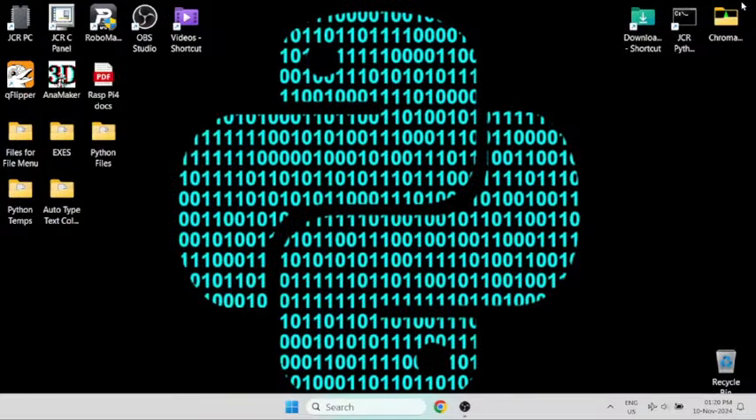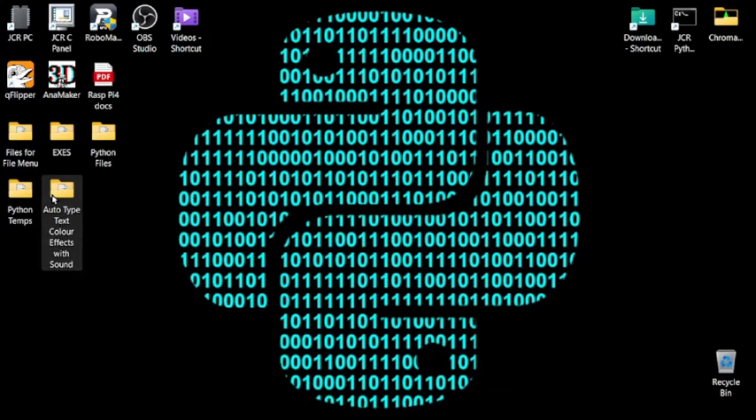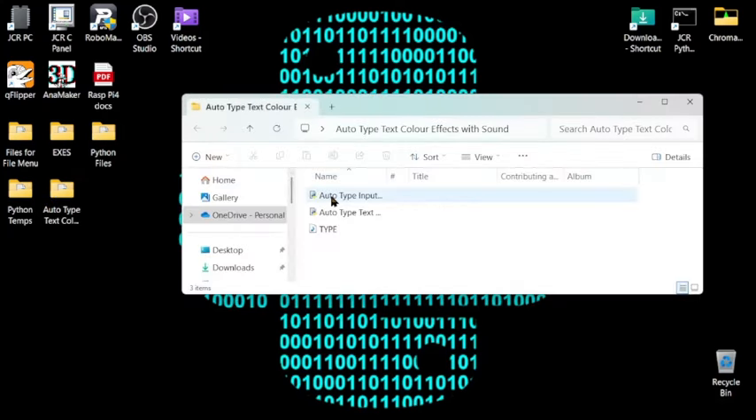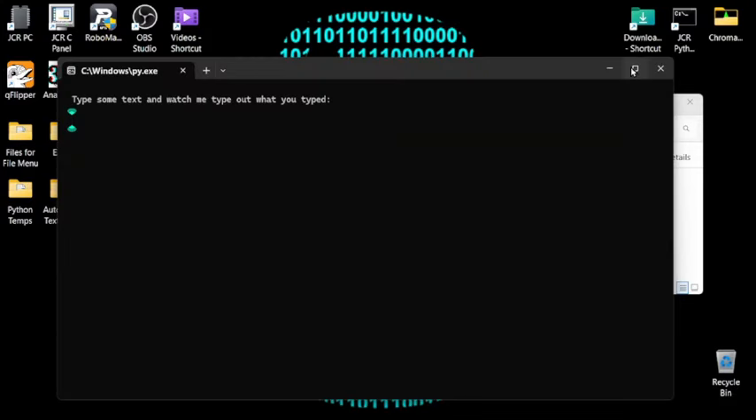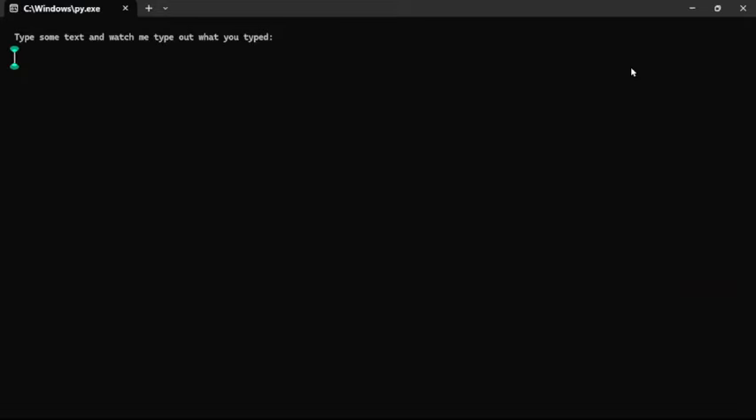This is my desktop screen, and where I stored my newly created folder for both the Python file and the WAV sound file. Let's open the folder we created for our Python program example and our WAV sound effects file. Double-click the Python file to execute run our autotype input text color effects Python program example. You can press Ctrl+ and Ctrl- to make the text larger or smaller.